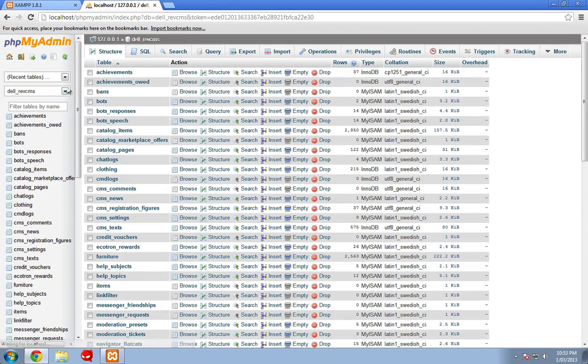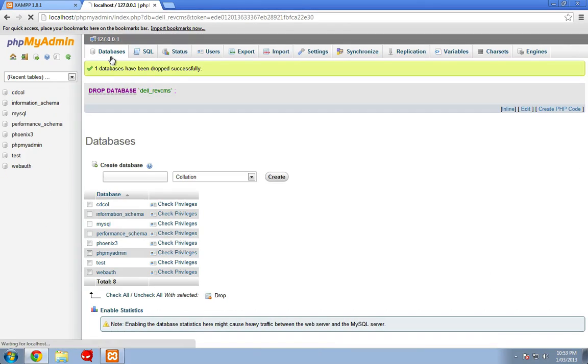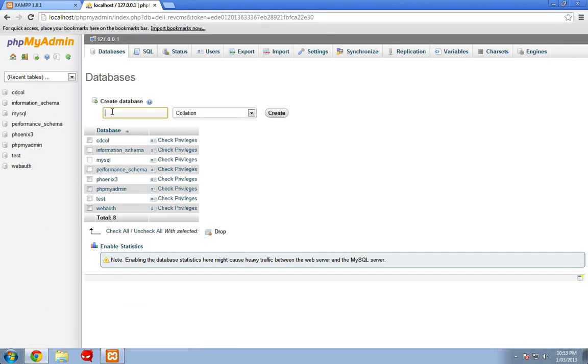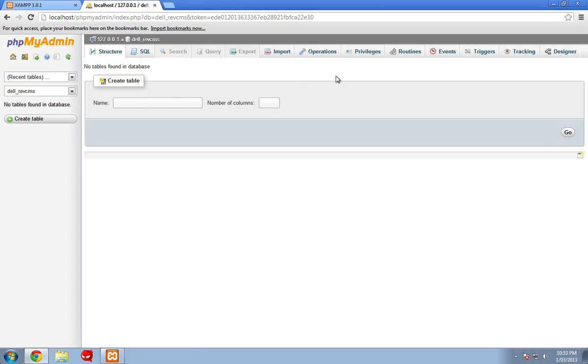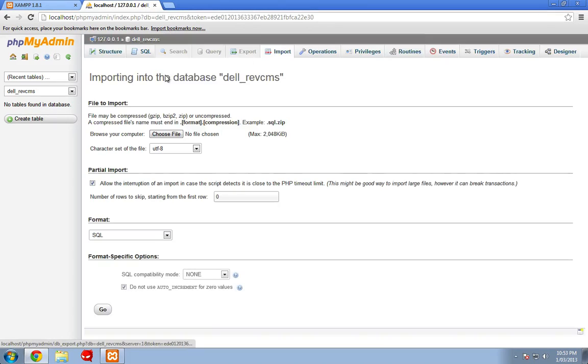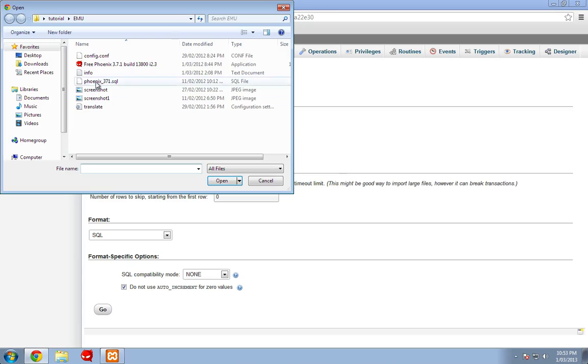I'll just delete this one and create a new one for the tutorial purpose. Okay, so now you want to click this and type in del_revcms like that. Click create. Alright, so now you have your database. You want to go to import, choose the file. This will be in the EMU folder, and click Phoenix 3.7.1.sql.